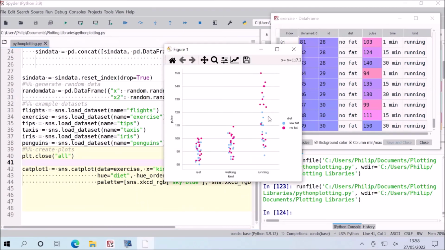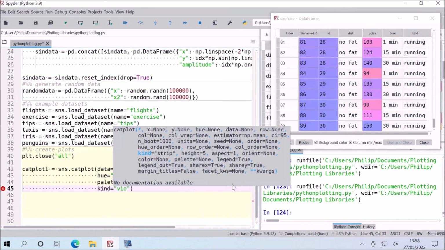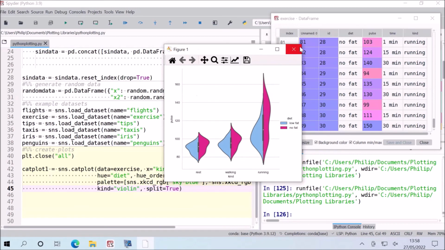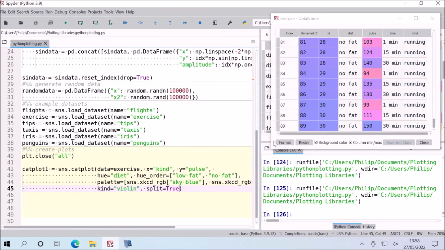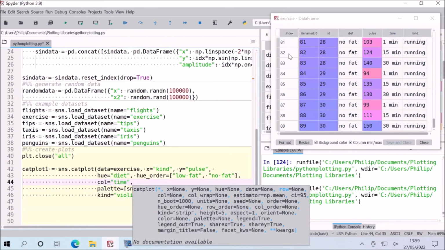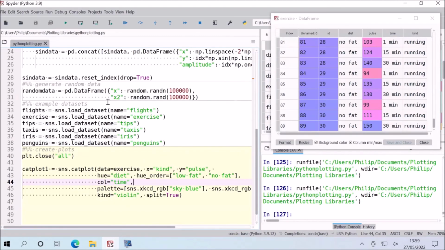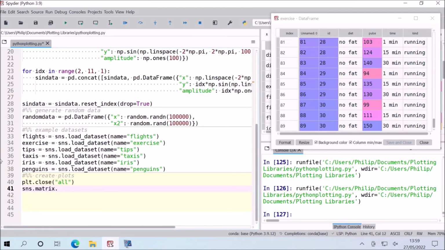So the catplot is going to be a FacetGrid, and by default it uses a swarm plot. So we can change this to violin, for example. And when we do change it to violin, we can use the additional keyword input arguments for the violin plot. And because it is a FacetGrid, we've got column, column wrap, and row. And in this example, we can assign column to time, and we'll get a subplot of time, which is 1 minute, time, which is 15 minutes, and time, which is 30 minutes. And you see the last subplot shows the highest apparent difference between the two different diet plans.